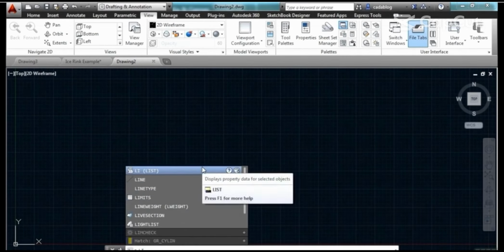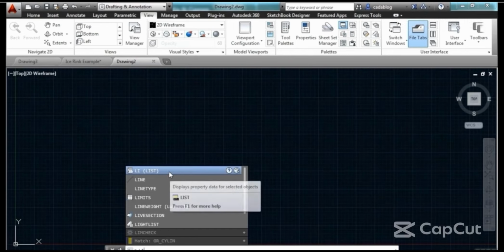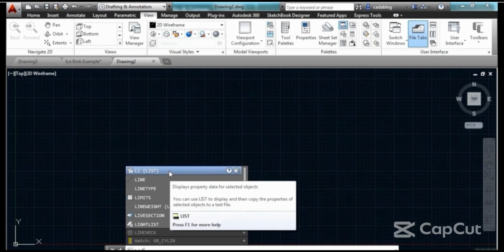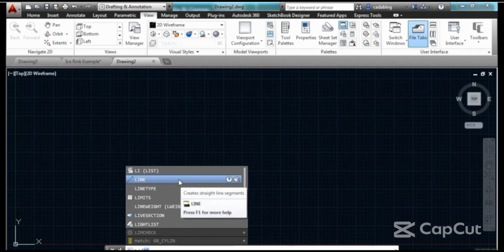One of the cool things about AutoCAD 2014 is that it remembers the commands you use. It keeps track. So if you use the line command often, it will know that. And so as you type in LI, the line command eventually will be on top of this list instead of the list command or line type. That's really nice.